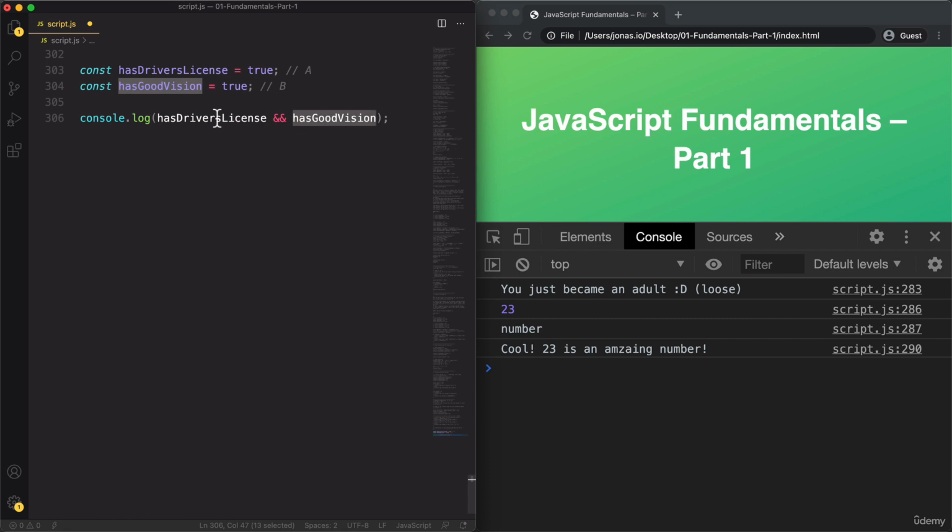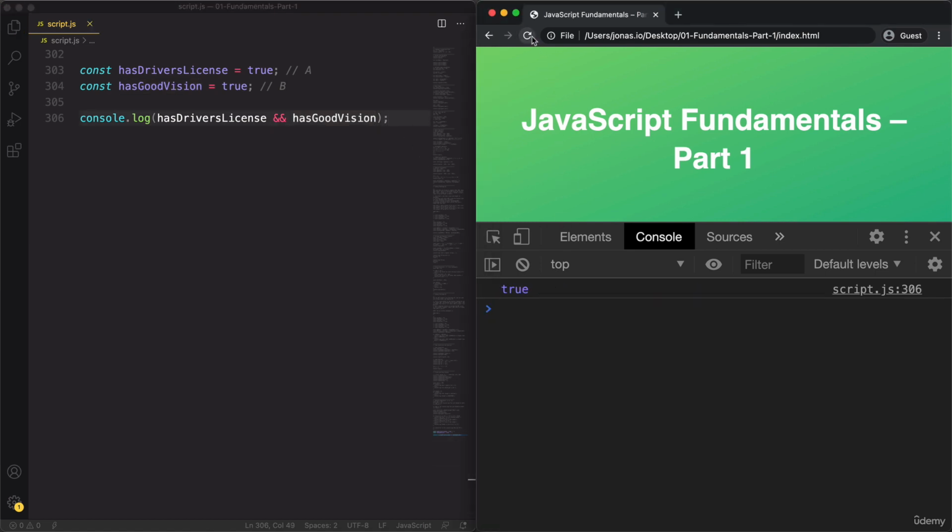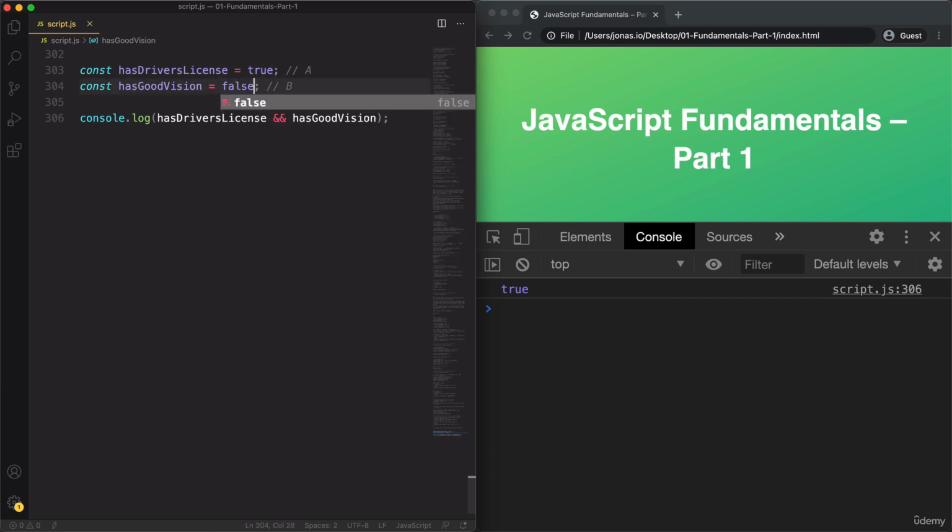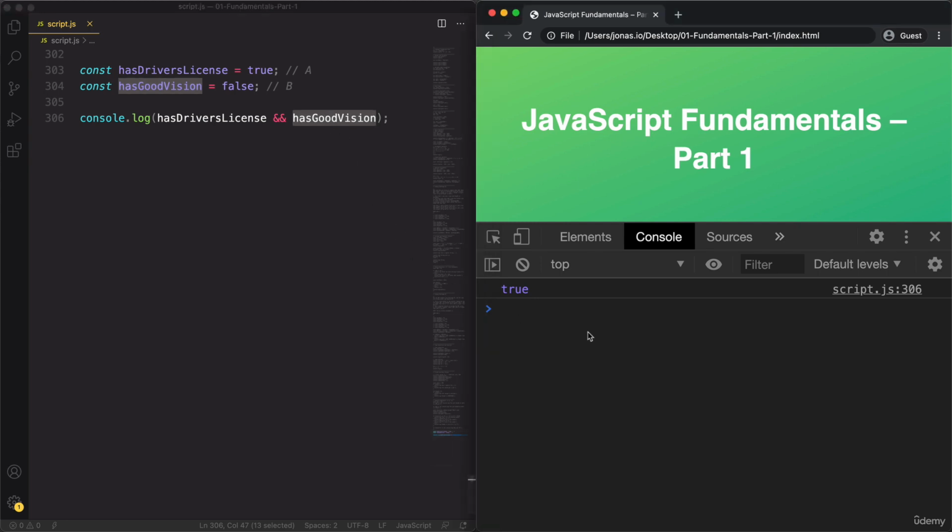So this one is true, right? And this one is true as well. So the result of true and true should be true, right? So let's see. And yes, so that works. But now, of course, we will change one of them to false. So remember, the result of true and false will be false, because it's enough for one variable to be false for the result of the operation to be false.